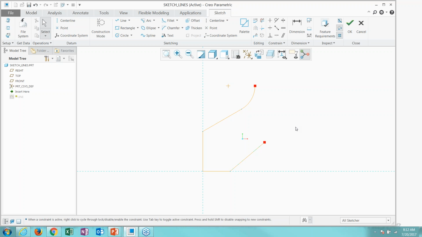So those are some of the tools, right? The shift, as well as the right mouse click to quickly toggle between multiple constraint types. That would be very handy.